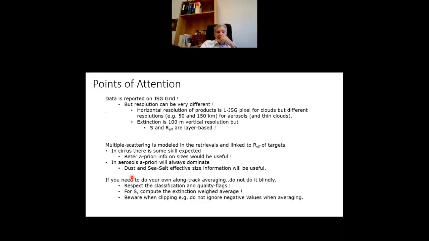And some other points of attention when using the data: of course, we already covered this, that the data is reported on the joint standard grid, but depending on what variable you look at, the real representative resolution can be different.